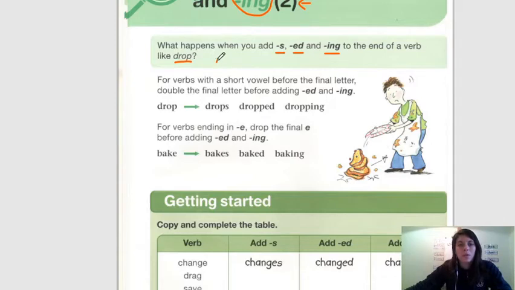Okay, remember that the vowels are A, E, I, O, and U. All right? So, this is a rule over here. For verbs with a short vowel before the final letter, you have to double that final letter before adding ed and ing. So what does that mean? Well, I take the verb drop, which has a very short vowel, and this is my final letter. Final letter in this case is a P.